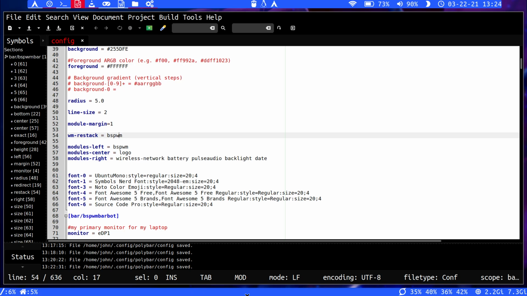Now the thing about this solution is that I think this is dependent on what is supported by this parameter. The only ones that I saw that were supported, I think, were i3 and BSPWM. So I'm not too sure if this will work on every window manager, but for at least BSPWM, I know that this works. So we set it here.